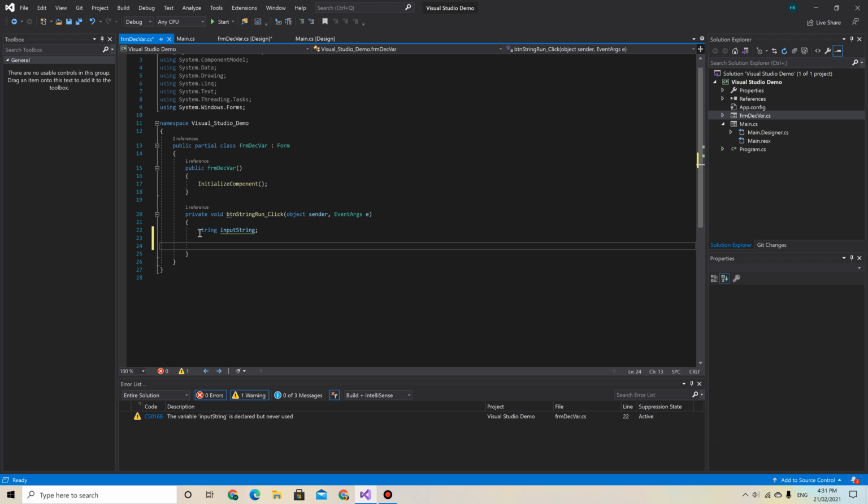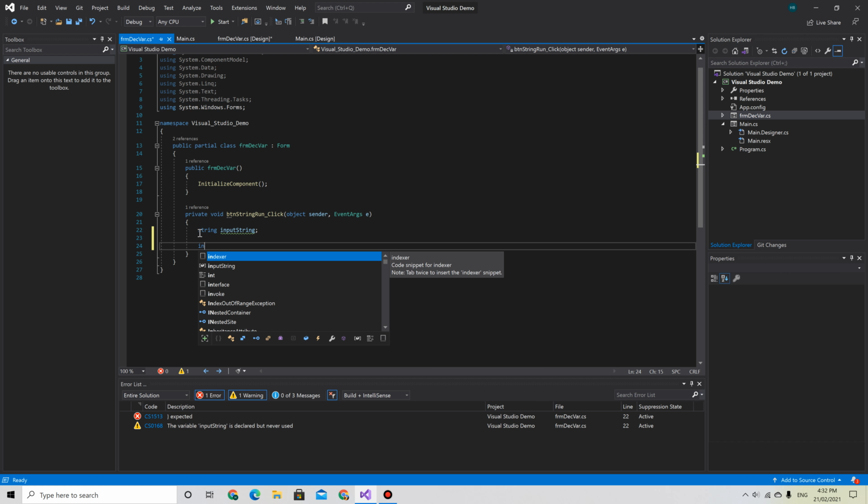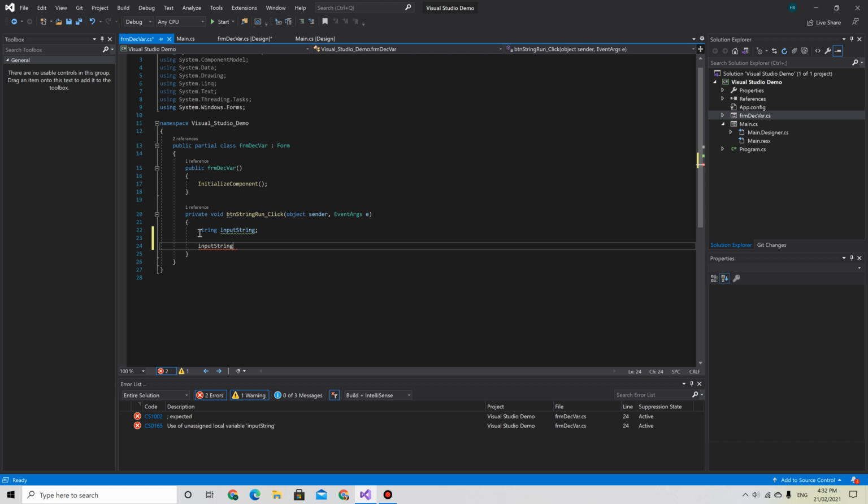Now, for this demonstration, we'll take an input from the top text box, the input text box, store it as a string, and then output it. This can be done by typing input string equals txt, and you see Visual Studio actually makes us a suggestion. We want the input box, so txt string input, and it types it out for us, and then we can put a semicolon. Now that has thrown an error.